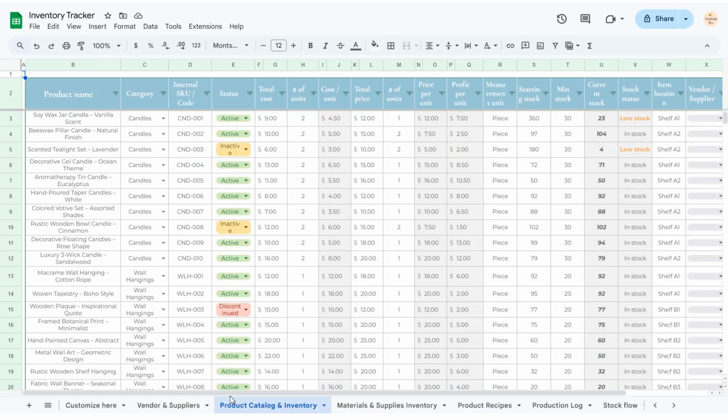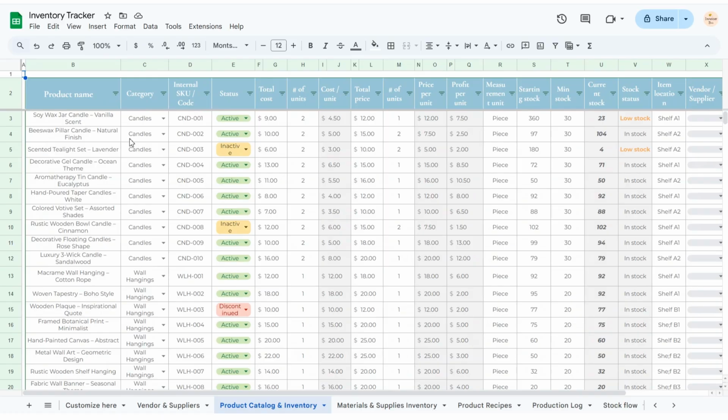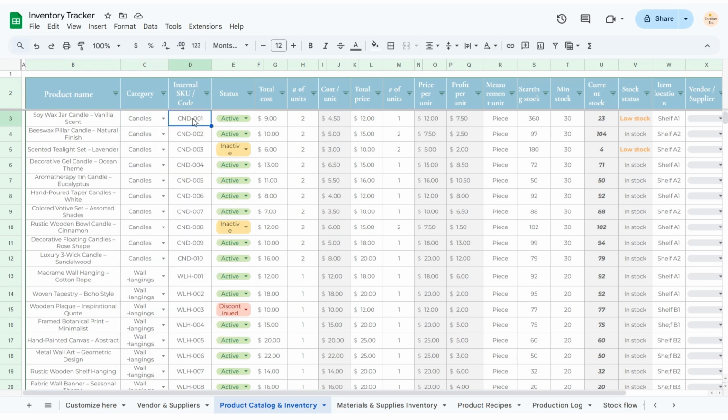Next is the Product Catalog and Inventory tab. Here you'll enter all the products you sell in your business, whether they're handmade or for reselling. You can log them along with key details. You'll find columns for the product name. You can select the respective category from drop-downs if you'd like to group your products, and you can add internal SKUs or codes if you use them. There's also a status drop-down to mark products as active, inactive, or discontinued.